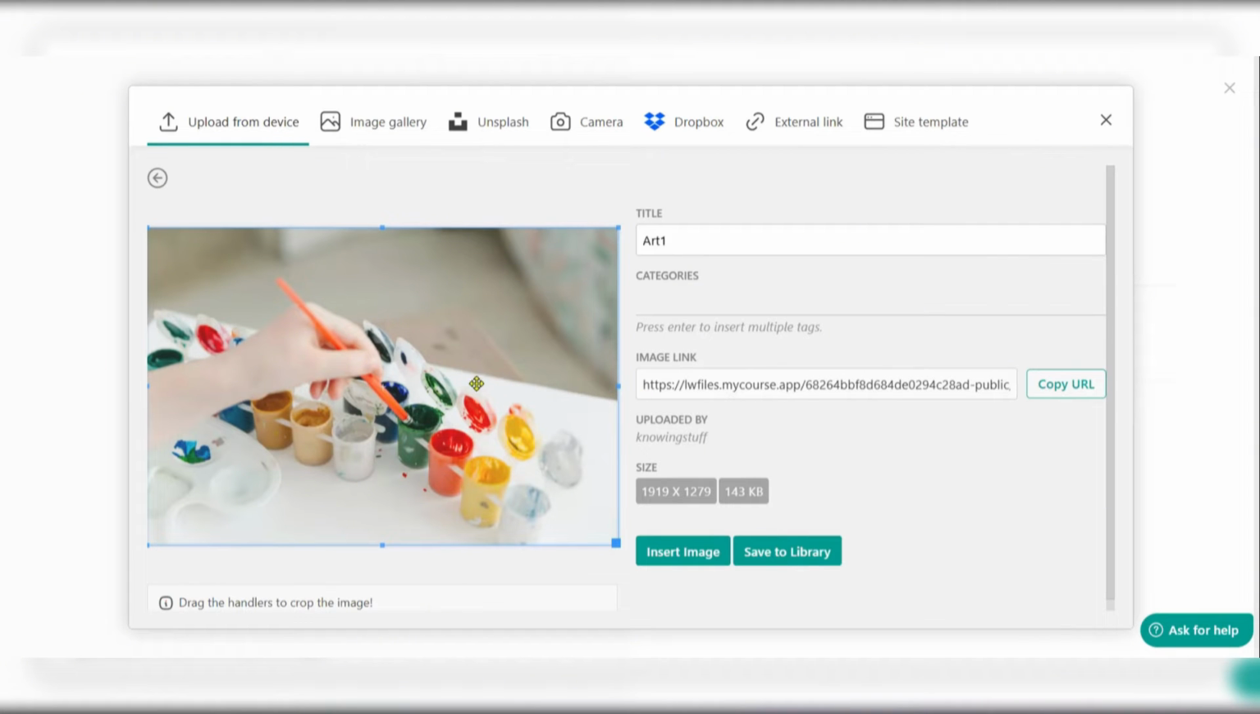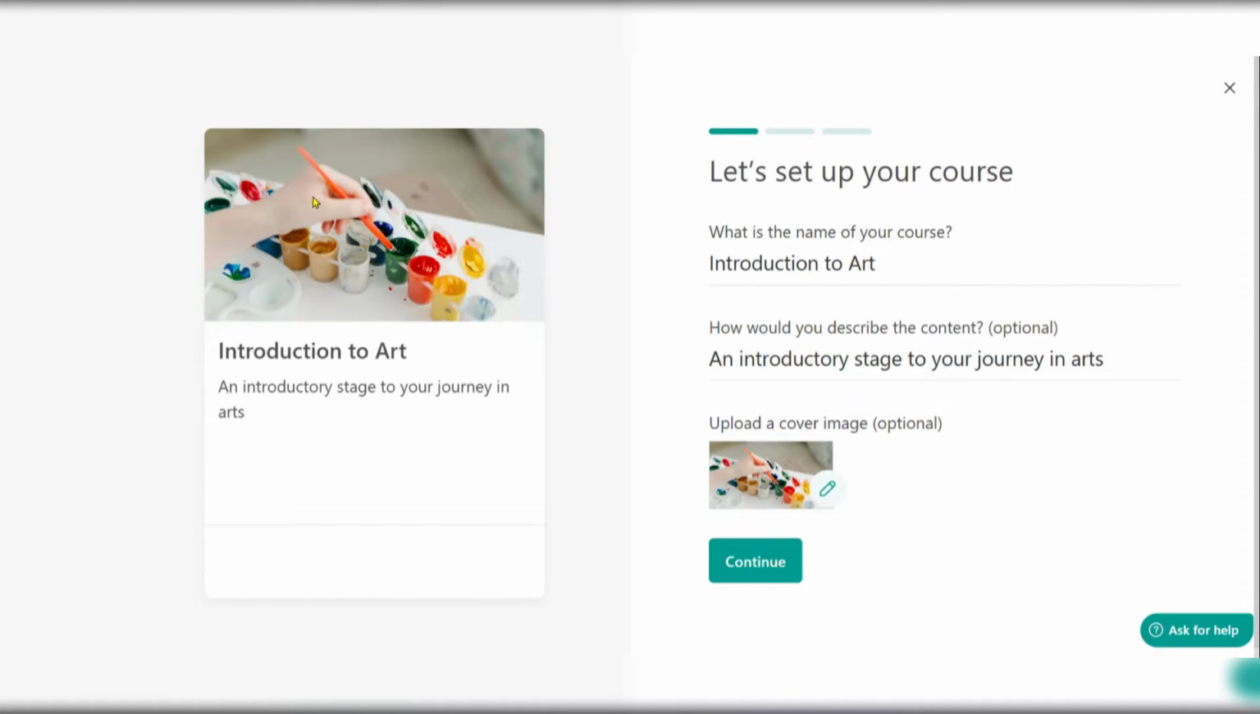So we have this image, and of course you could crop it if you want to. We're just going to leave it. And then of course we have the title of the image. You can see the size and then click on insert image. Great. So we have our picture, Introduction to Art, and an introductory message, right? Something to describe the content. And it's shaping up at this point. So let's go ahead and click on continue.